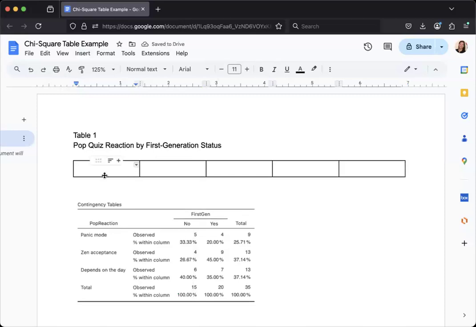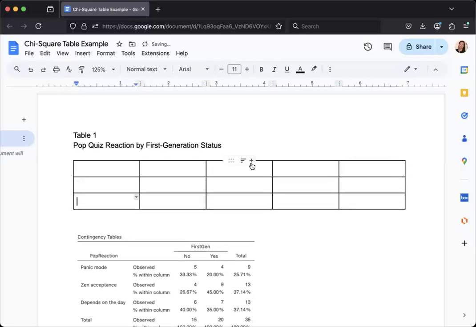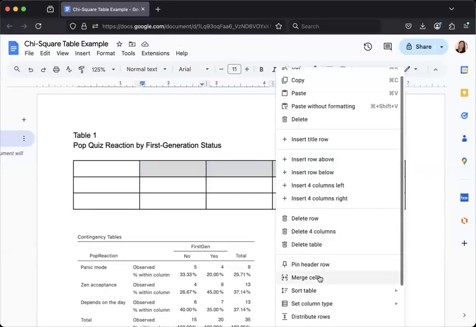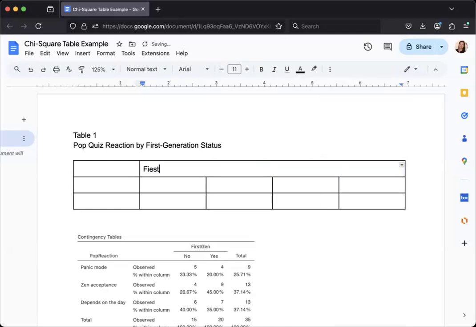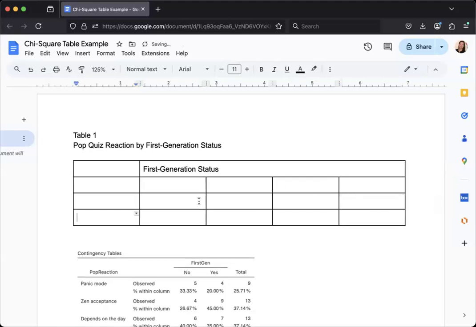In the first row, I'm going to create another tab over to create more rows. I'm going to combine this, so I'm going to merge cells. I'm going to say first generation status. And then underneath this, I'm going to have lots of rows here. This is going to be non-first generation because I'm going to stick with the order I have right here. That way it's just easy to look at my example table. I could always move stuff if I wanted to.